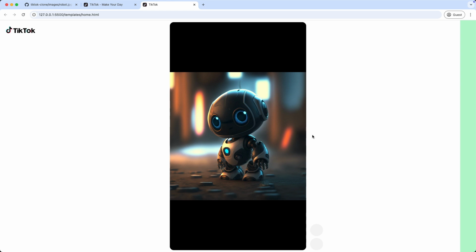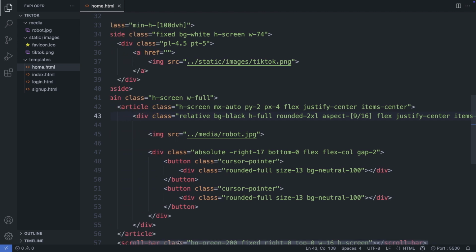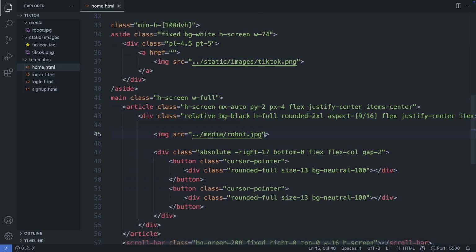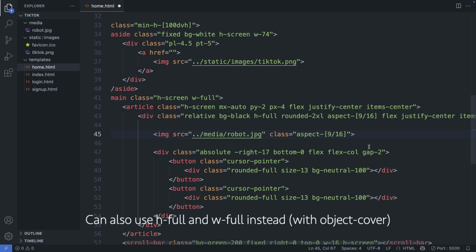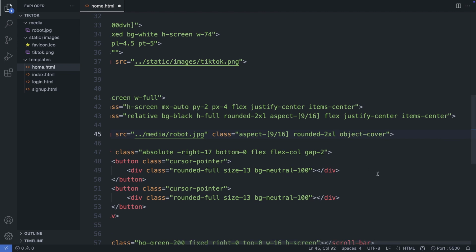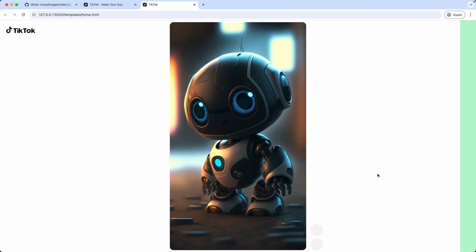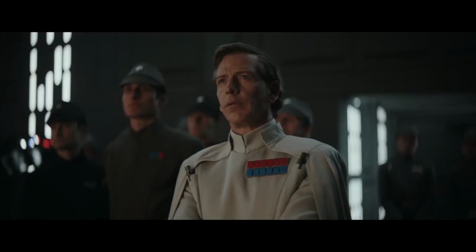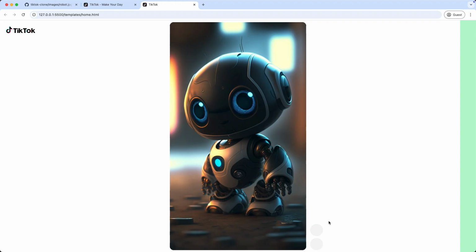But actually, I want to let it fill out the whole area now. For this, I also apply the aspect ratio to the image, give it also the rounded corners, and object cover, which fills the container completely. And now the image is filling out the whole space. Nice. Oh, it's beautiful.